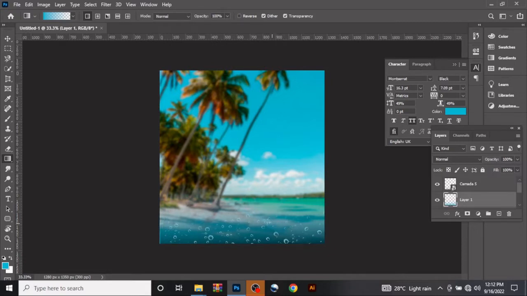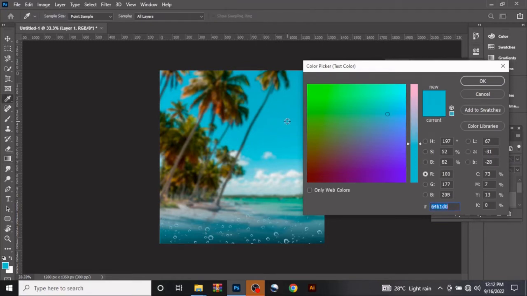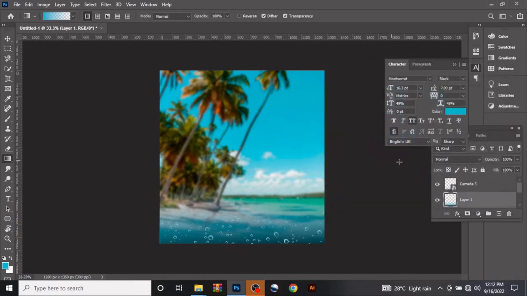Note that I used this background here to do the bubble, this color fill here. This is what I did here. See, I did this, I tap like this. So I use 64B1D0. Click OK.